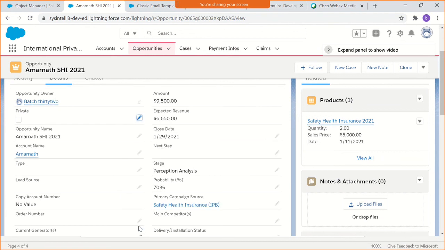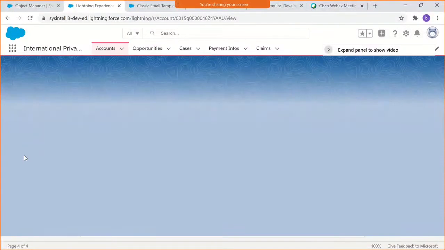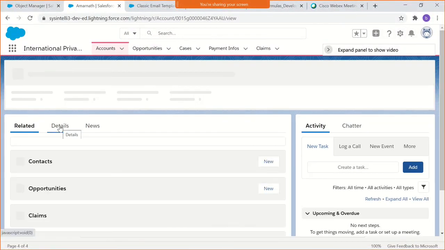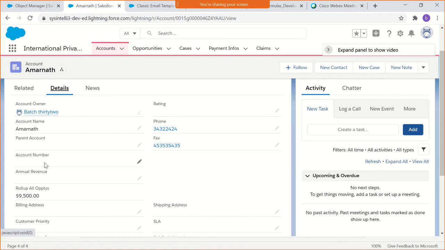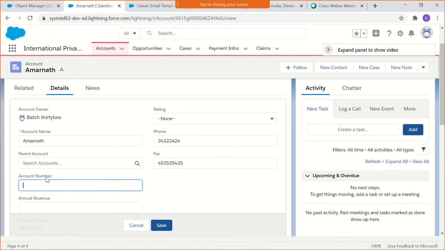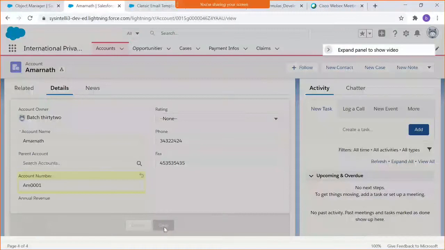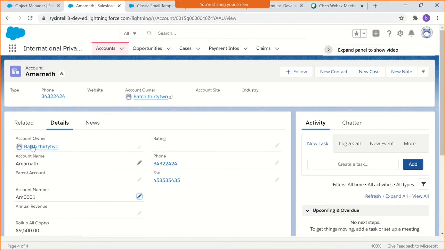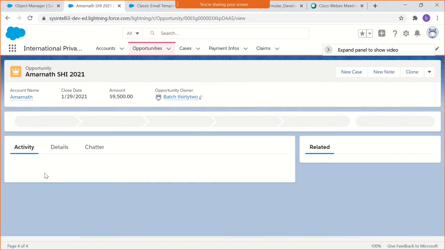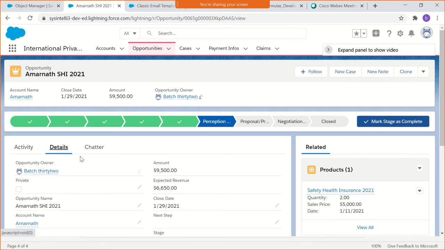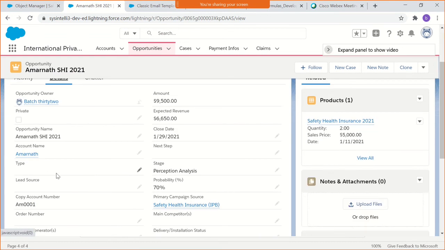Then what I have to do immediately is go to this account, go to the details, and the account number is blank. Yes, I have to fill it out with AM0001, some number. I save it. Then I come back to the opportunity. Then I can freely work on this opportunity.